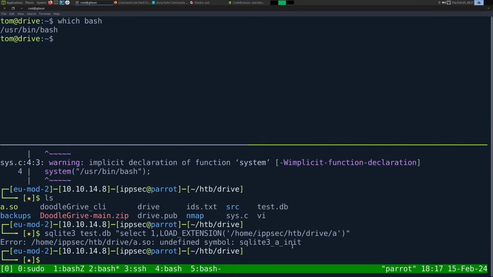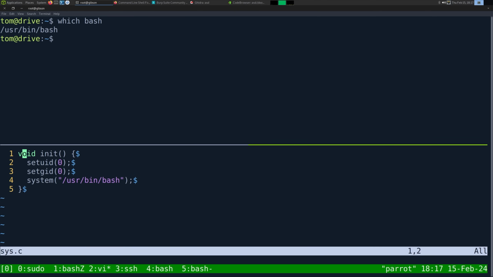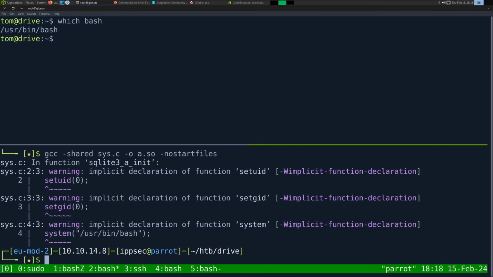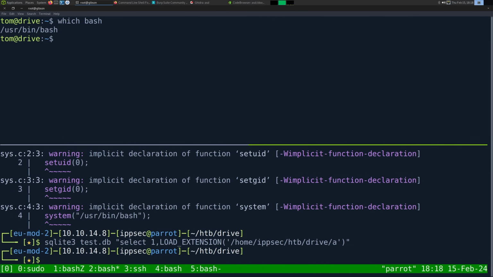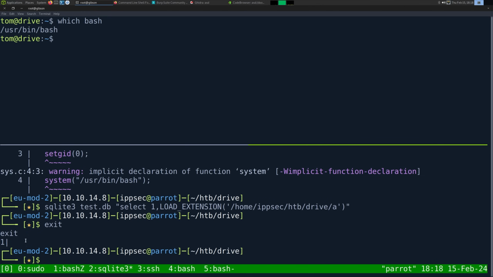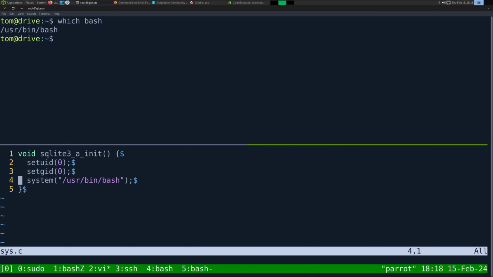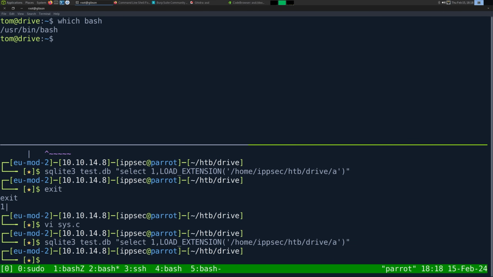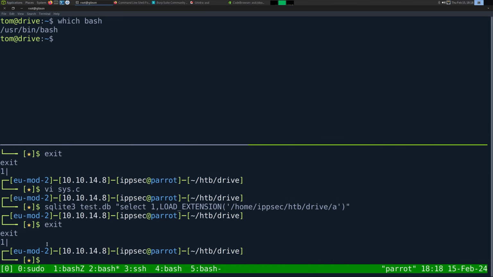So let's try this now. Undefined symbol. So I think instead of init, we need this. Recompile. And there we go. I bet if I exit here, there we go. We have the select one. If we wanted to make it more obvious, we may want to print something instead of doing this bash, because we just executed this, right? When I exit, that's when the select statement comes.